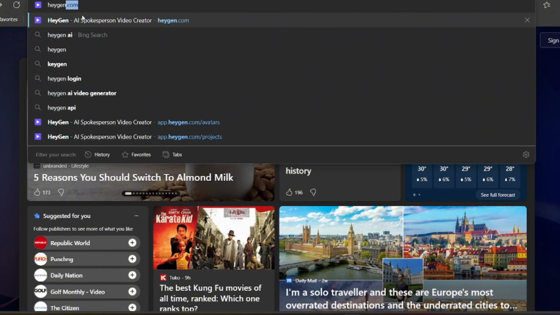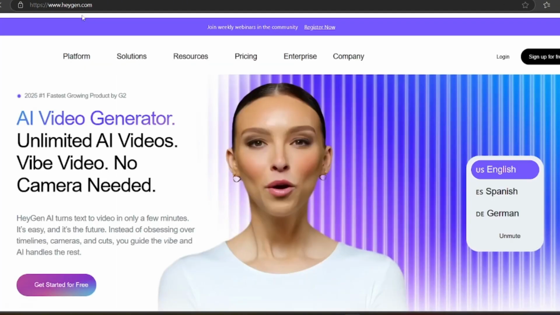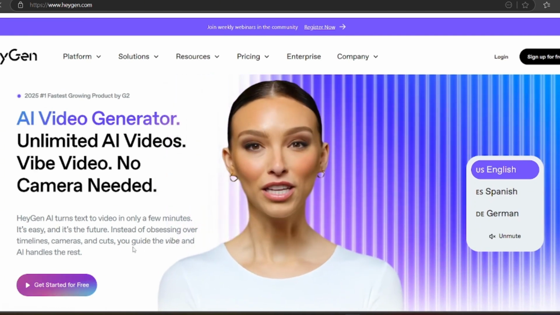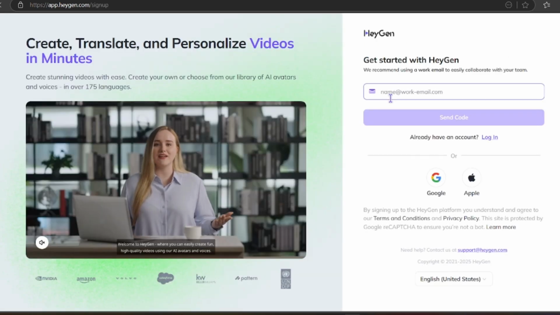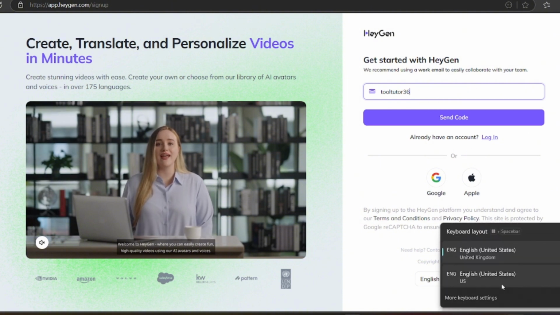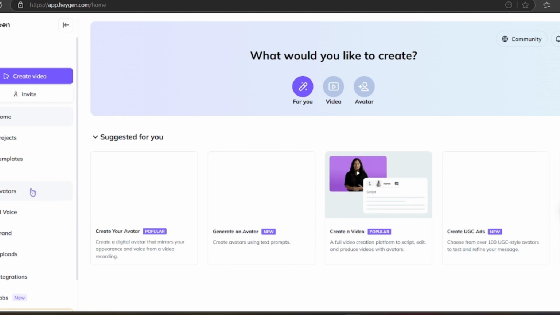First, go to Heygen.com. On the homepage, click the Get Started for Free button usually found at the top right corner. This will take you to the sign up page. You can create your account using a Google, Apple, or email login. If you go with email, just enter your email address, choose a secure password, and follow the steps to verify your email. This only takes a minute or 2.